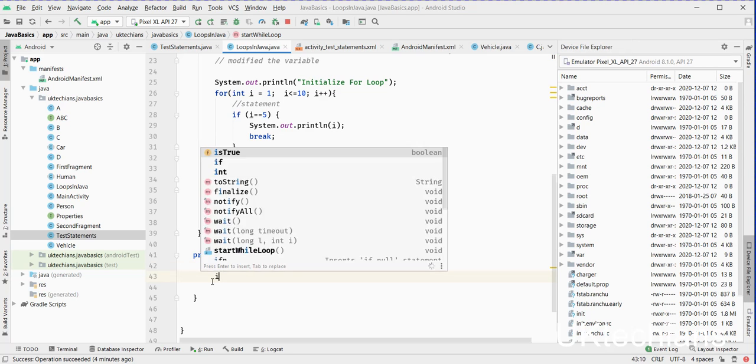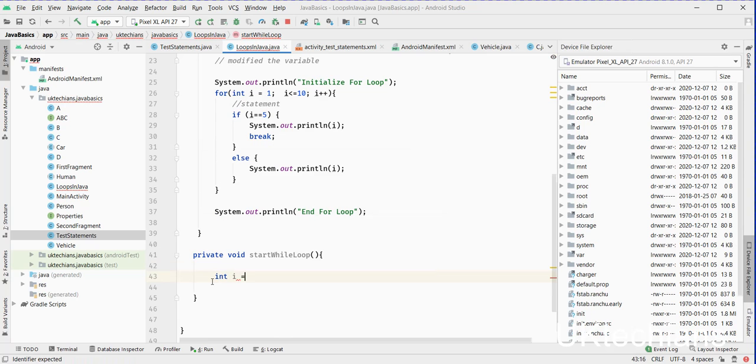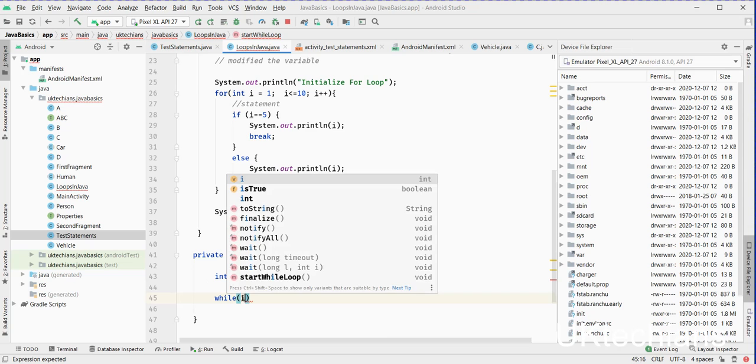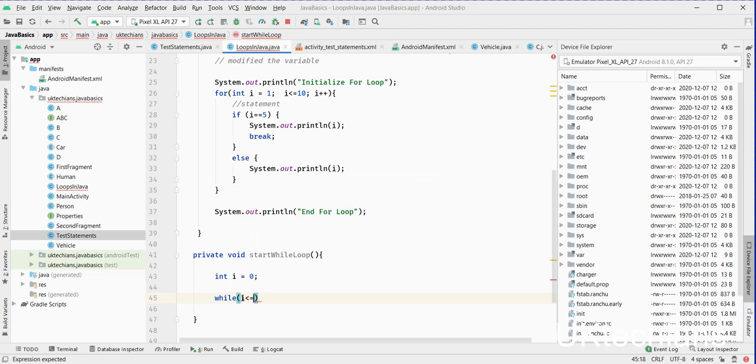So let's start. We have to initialize a variable on the top of the while loop, then we will write while and define the condition over here. I will define I is less than or equal to 20. In a while loop we initialize the variable on the top, define the condition inside the bracket, and modify the variable inside the statement, right? I plus plus.